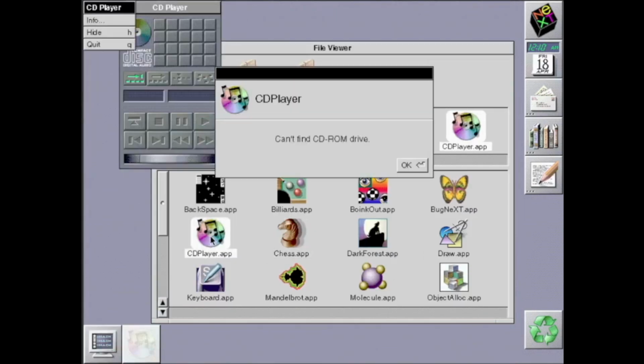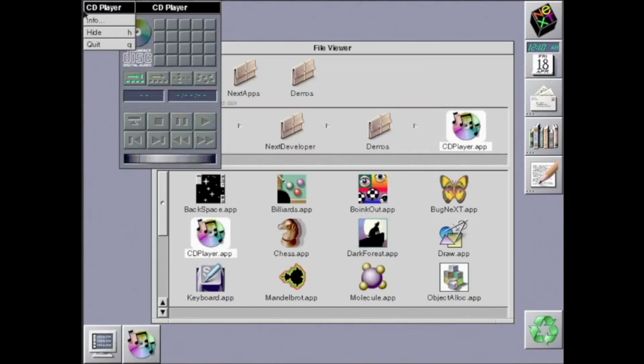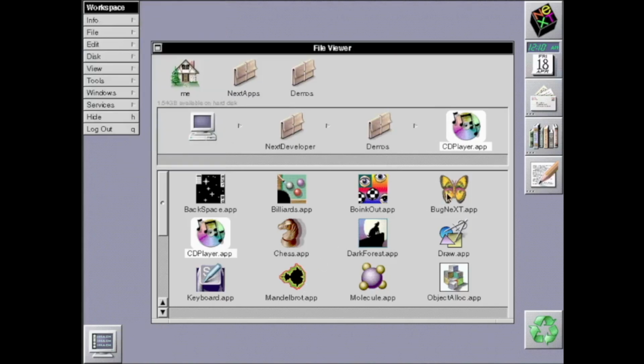It also has a CD player. Too bad I don't have a CD-ROM, so I can't show how it works. But I guess it plays music.